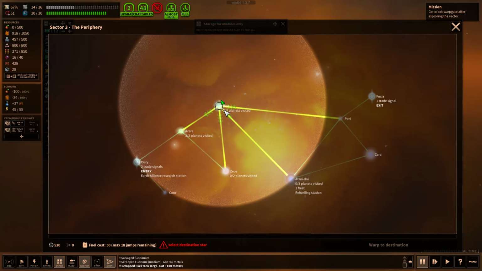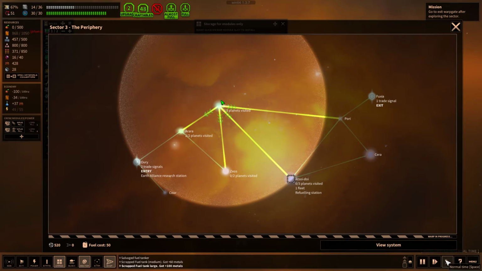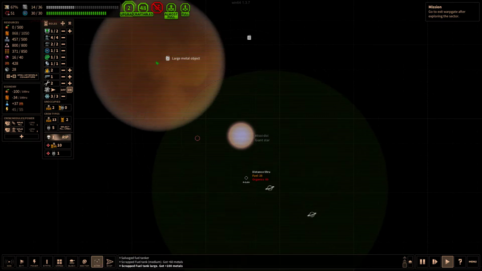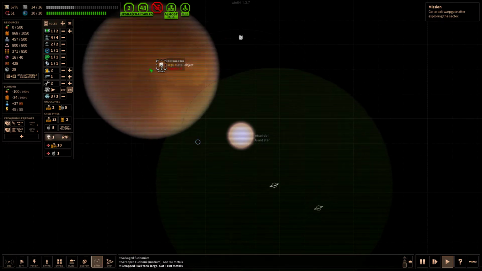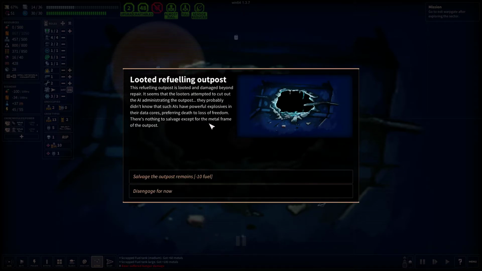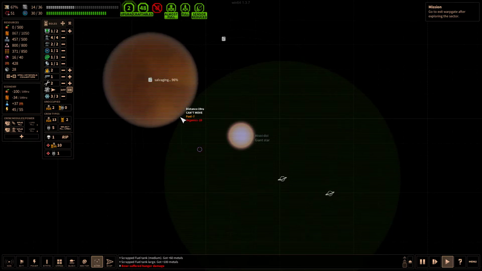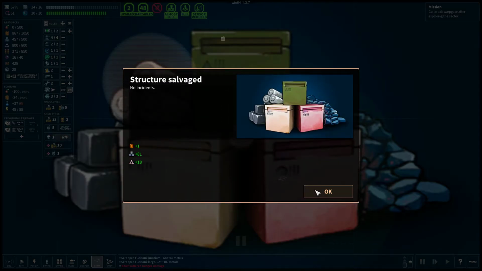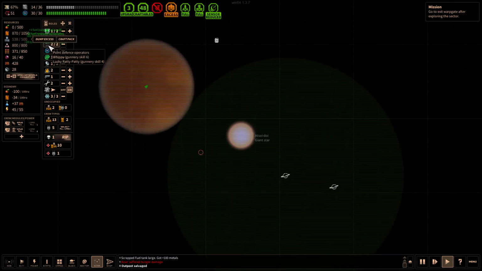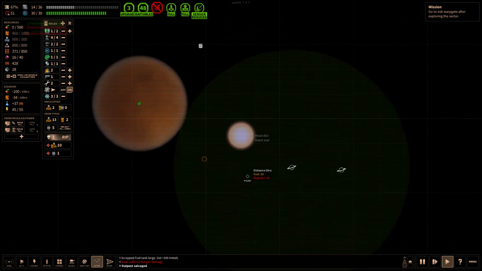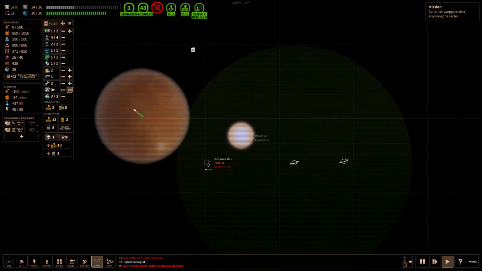So, 3 out of 3 planets visited. There's a fleet here. I think that is where we want to go once we unpause. Sure. Salvaged Alpus remains. Incidents. Convert to fuel. Craft pack for emergencies.